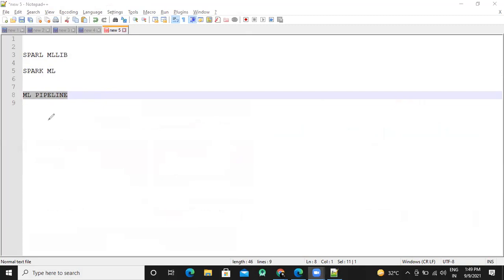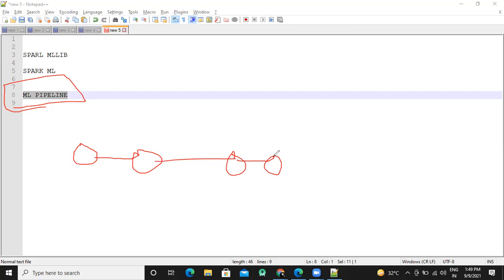What is a machine learning pipeline? We have to create a machine learning pipeline. That is, read the data, do the feature engineering, do the missing value imputation, maybe do scaling, then train the model, then evaluate the model, then deploy the model. So what is a machine learning pipeline? It's a pipeline of all these steps.